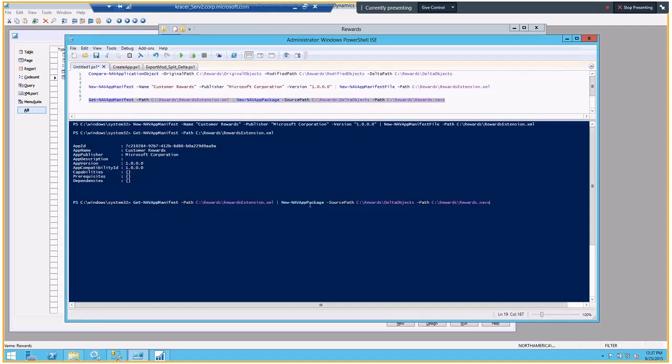So now under the new nav app package, my new extension package, I need to provide a source path. Okay, where are my Delta files? Where are my source objects that are going to be part of this package? And then point also to where the actual .navx will be created. All right. So it's important, though, when you're naming your extension that you put that .navx on the back of it, pointing to where you want to save it. So what I've got now is a completed piped commandlet set that will grab my manifest and will create a new NavX package for me.